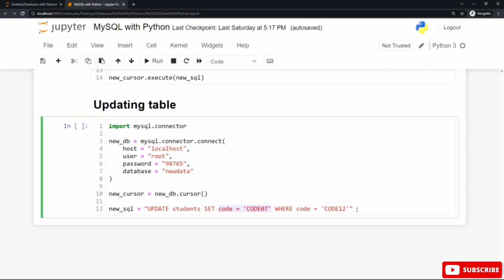After that, use the execute statement to execute this variable, to execute this MySQL statement easily, and the commit statement or the commit method after the execute statement to apply the changes in our database called new data for this table called students.